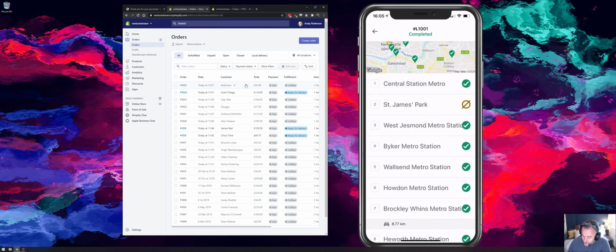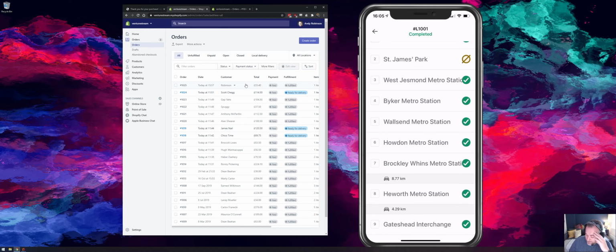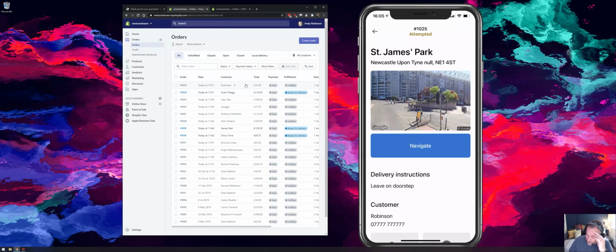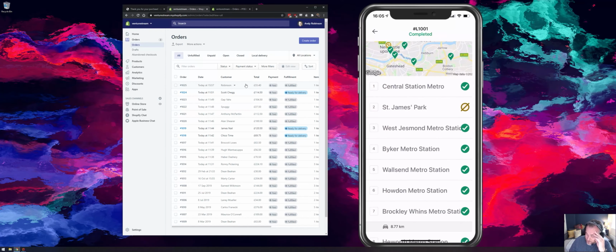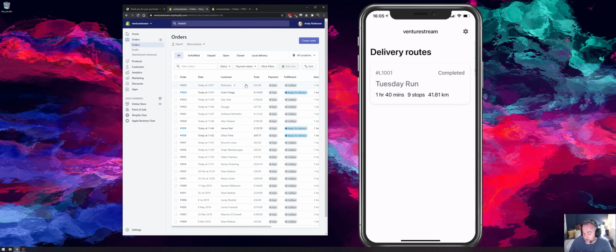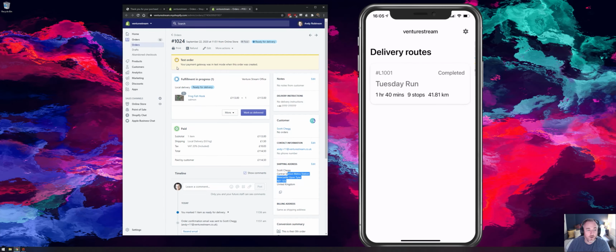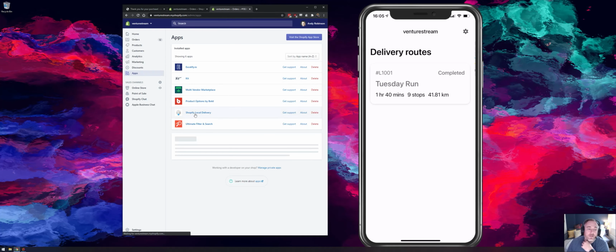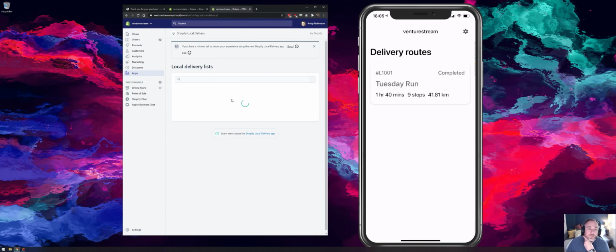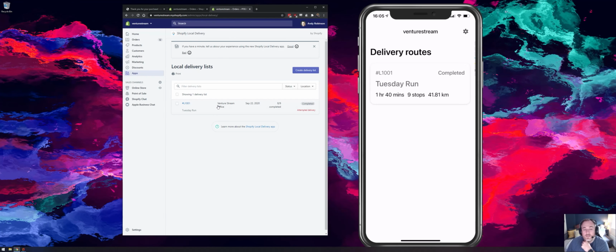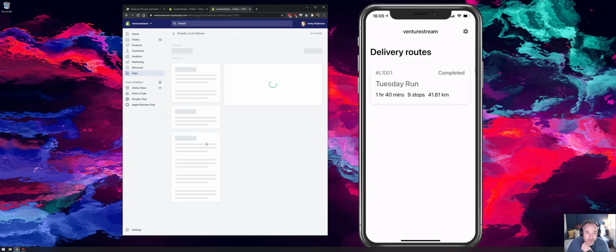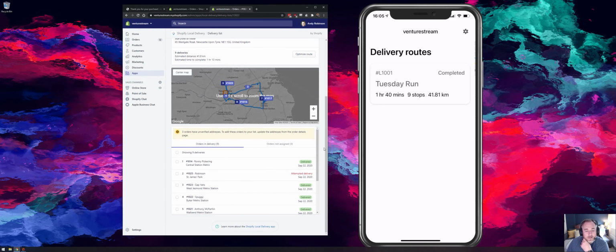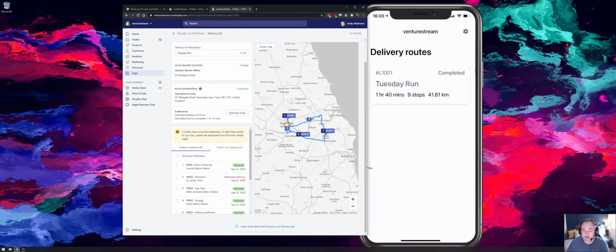And that is done. So here's an overview of my delivery run. Everything's delivered bar St James's Park. I can't do anything with that. That is just attempted. I can't then reattempt that without it going onto a different delivery list. But that there is now classed as complete. My delivery list will show complete in my Shopify Local Delivery App. So here you go. It's got 8 out of 9 orders were successful. 1 has been attempted. And that's that. I can remove that from that list and then add it to a different one.